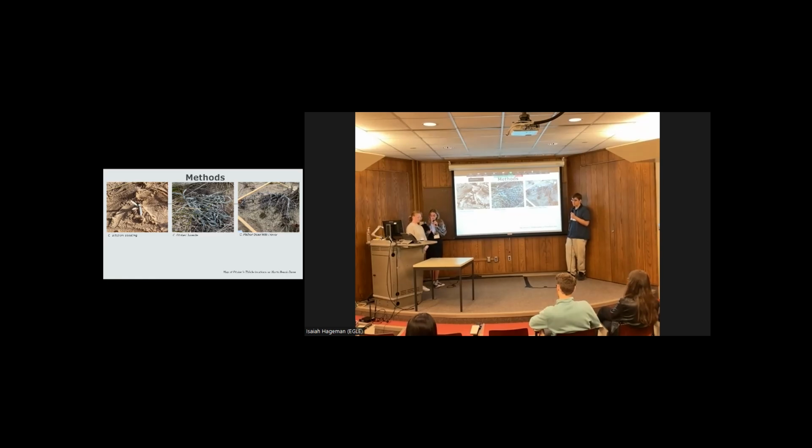So for our study methods, we mainly used GPS to map the location of each pitcher thistle plant, and we recorded on the GPS units a variety of details about the plants. The main one that we focused on was the age of each pitcher thistle plant, which you can see here: the seedlings, juveniles, dead with flower, dead without flower, and then flowering, which we didn't find any.